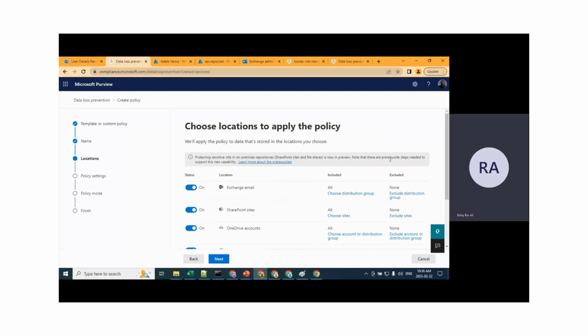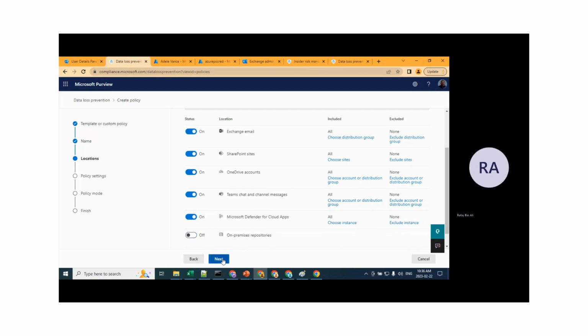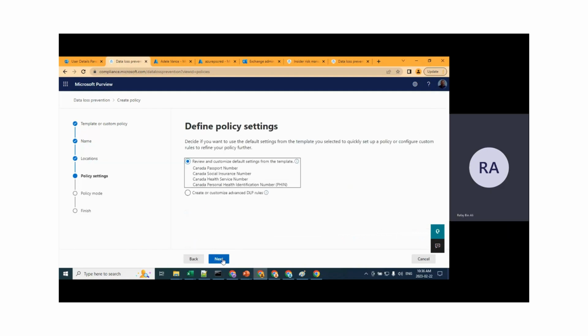now the next thing you would have to identify is which service this policy should apply on. Should it be on email? Should it be on a SharePoint site, the list items and the documents that you have? Should it be on OneDrive, team chats, and other on-premises repositories? I'll close this for now and click next.